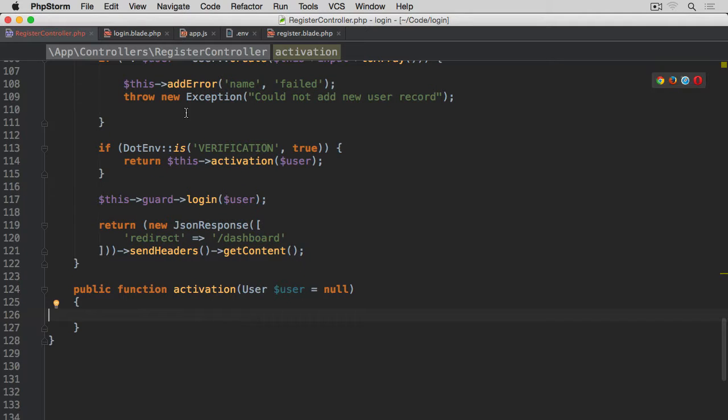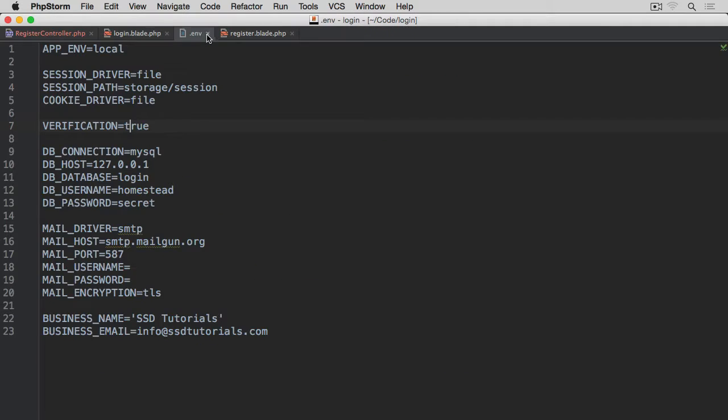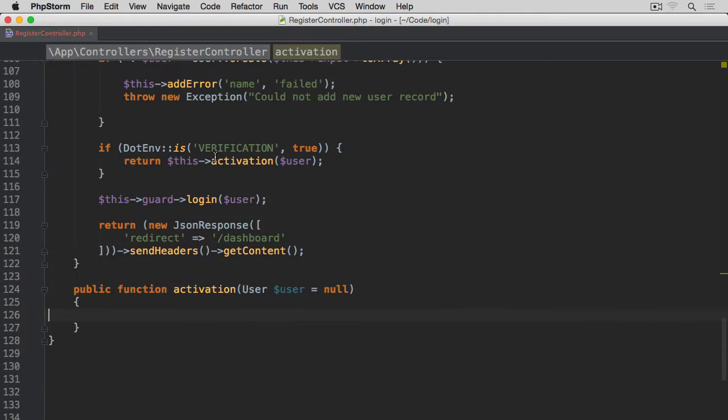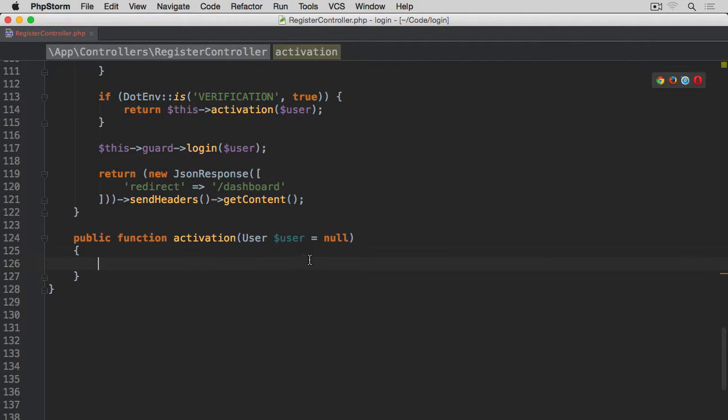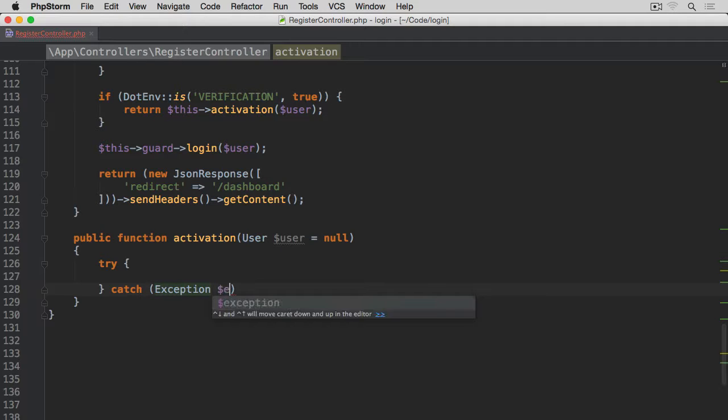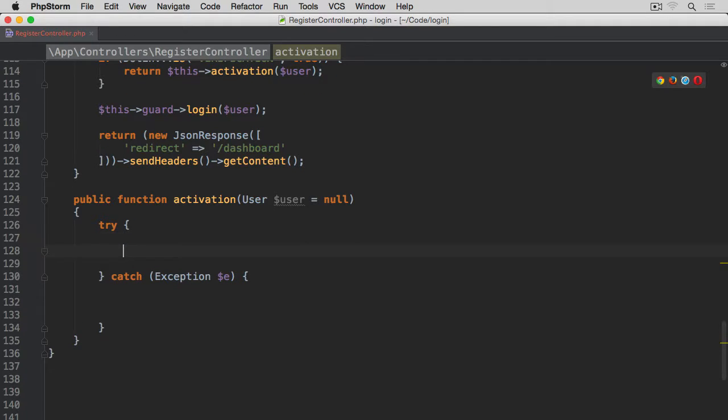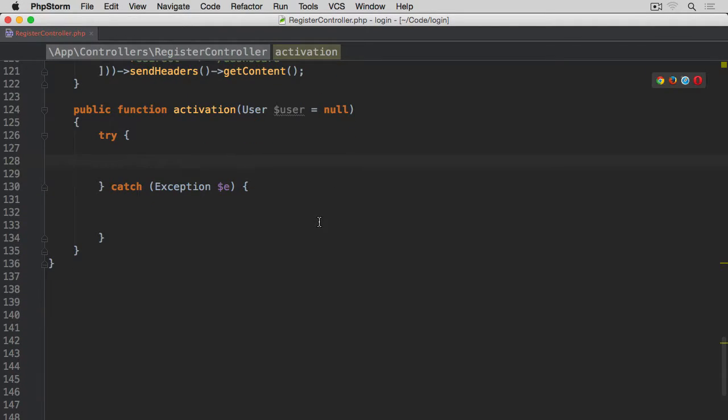So let's quickly close all these files because we don't need them anymore. From within this activation method, we are going to wrap everything within, again, a try and catch block, and we're going to catch Exception as E, and we deal with this catch block a little bit later on. Let's first focus on actually getting the instance of the user.